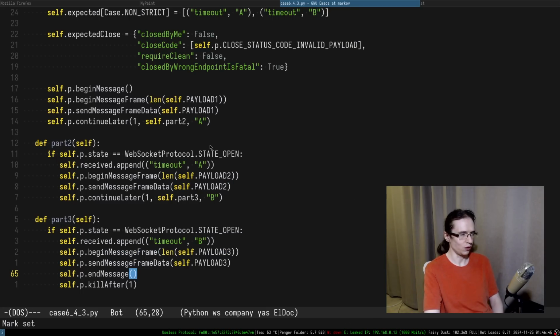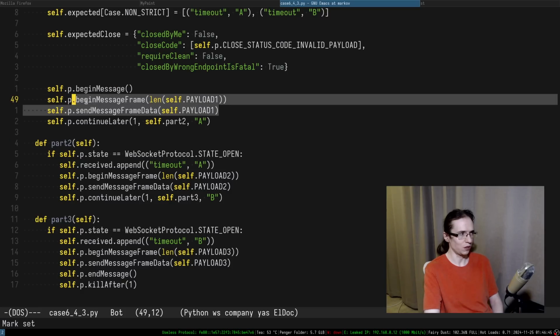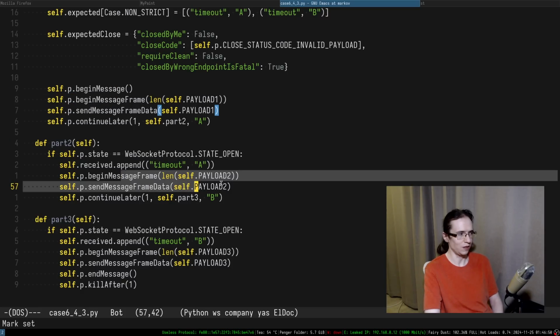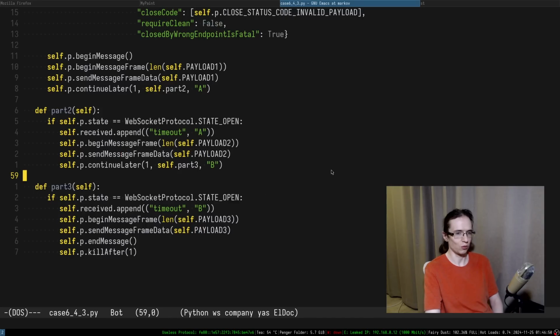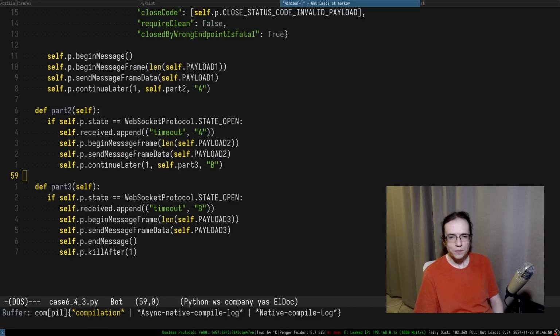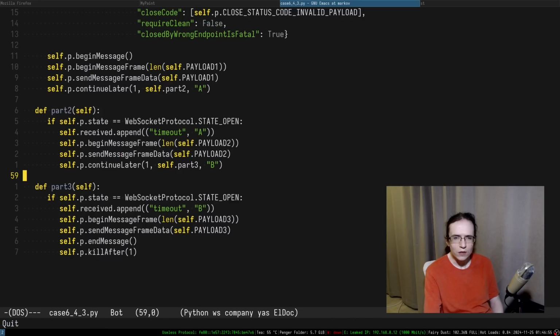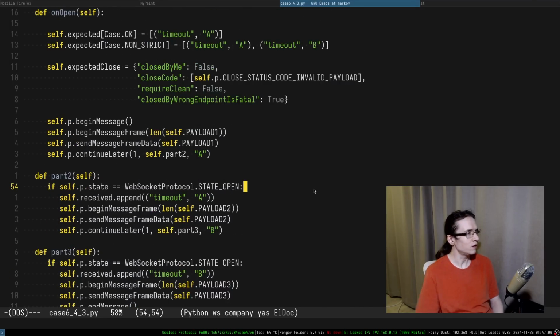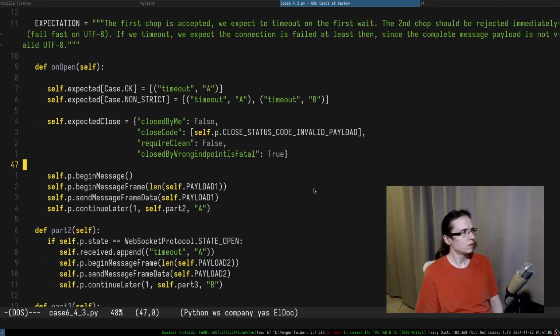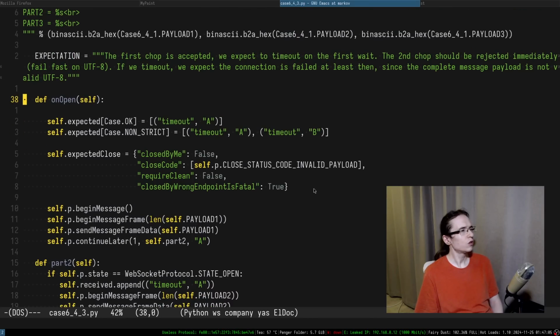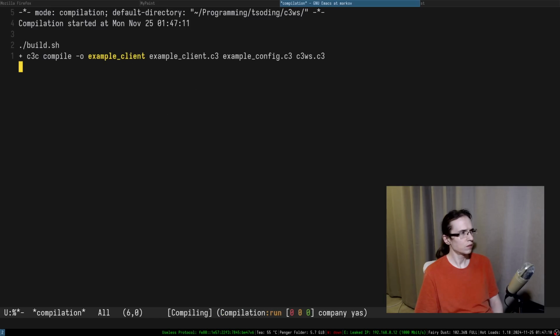Right, look what we're doing in here. So begin message frame, send message frame data. Begin another one, send message frame data, and so on and so forth. So they're intentionally only doing single frame. It's explained in line 15. What? Is the chop? I don't know what you guys are talking about.